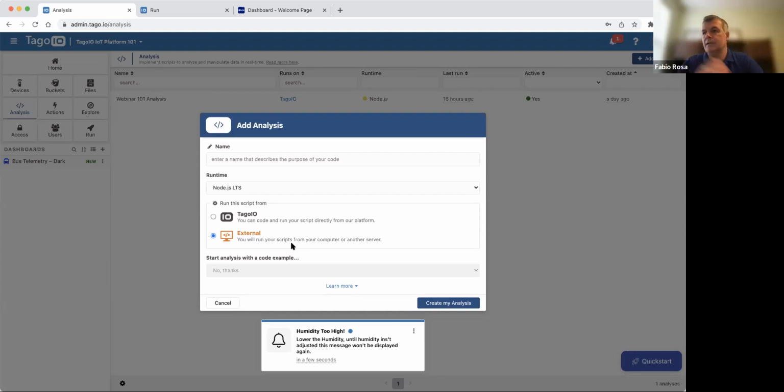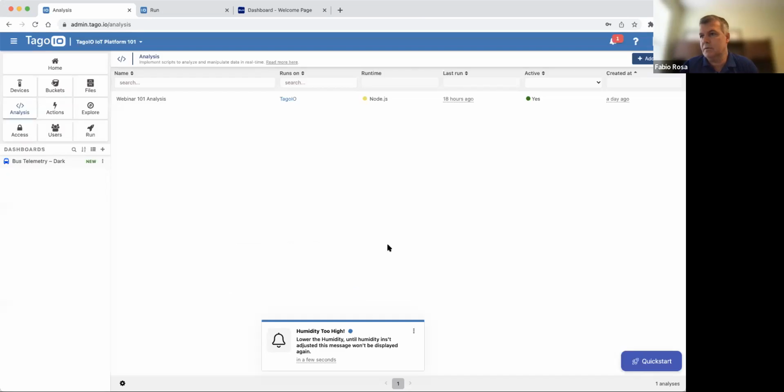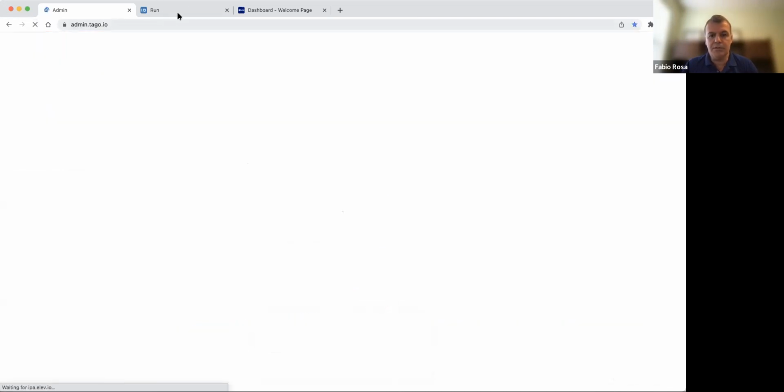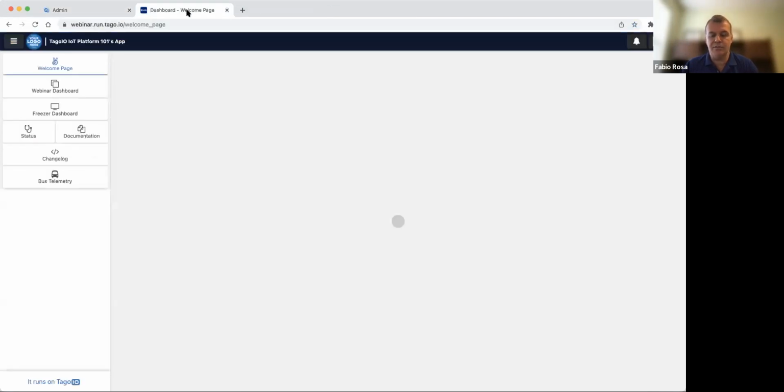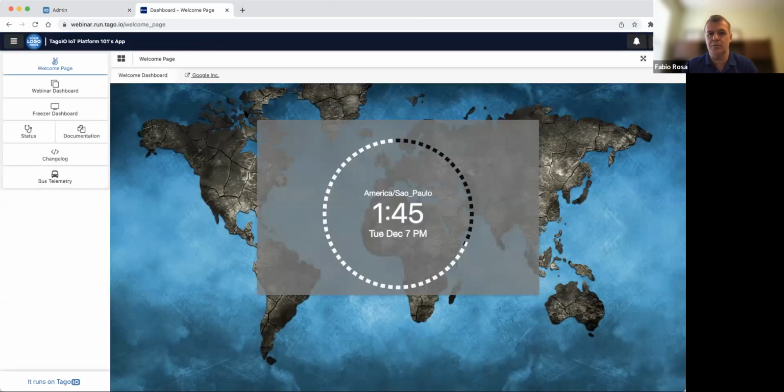Yeah. So again, summary: if you are with TagoIO, it's JavaScript, Node.js, and Python, right? But if you do it with your own computer, server, and language, I have customers, I remember, who work with C, C++, and others, and it works pretty well.